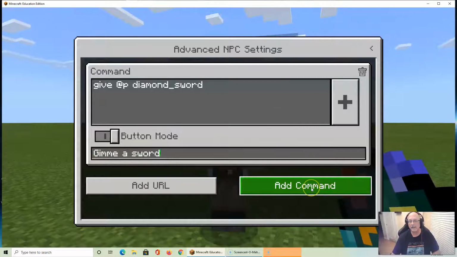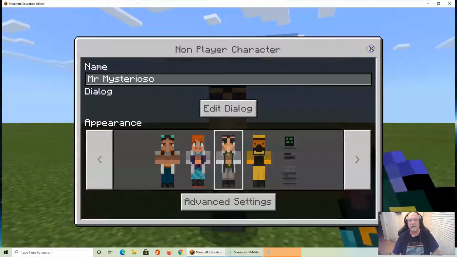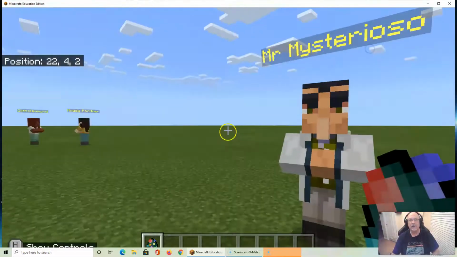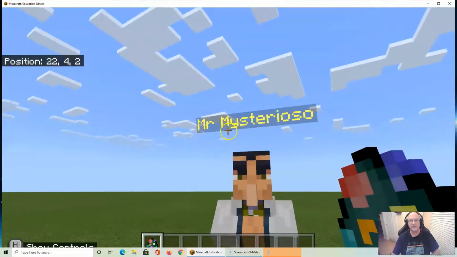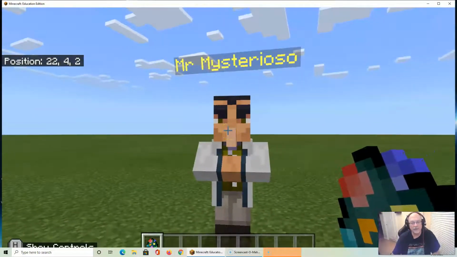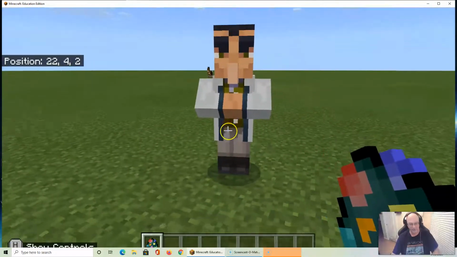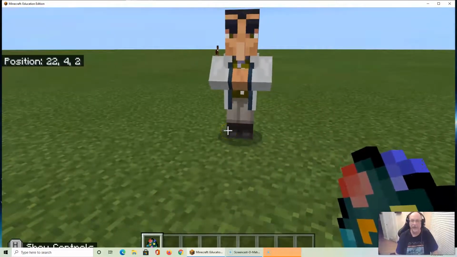Now, if I click Add Command, I can add another command, but it's not going to add this command. All right. So if I just get out of here, and X out of here. Now, look, it says right up there, Mr. Mysterioso. Now, if I right-click on him, nothing is going to happen because I'm in World Builder mode. Well, something will happen. It'll open up, and I can continue creating and making my NPC do stuff. But I want to do it like I'm a player. So to do that, I have to get out of World Builder mode.